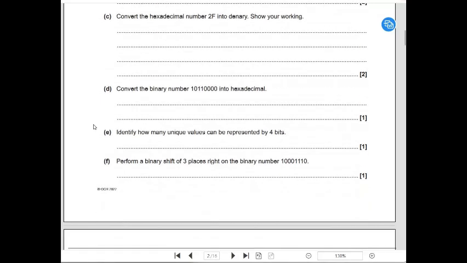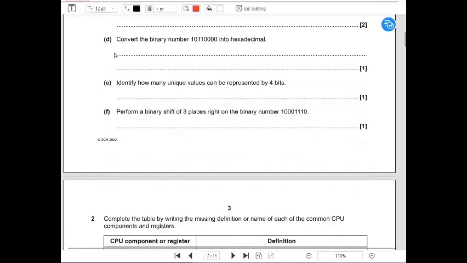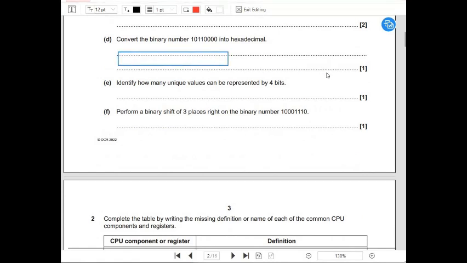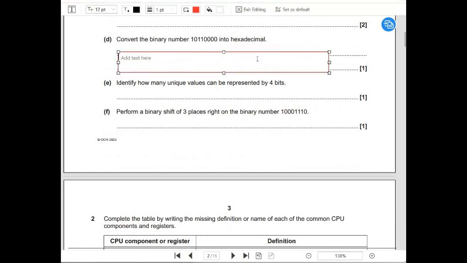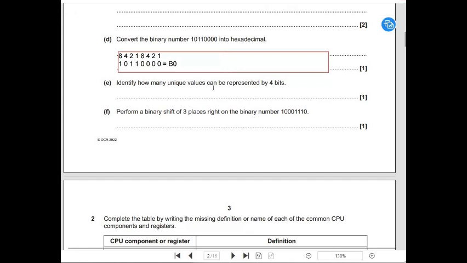Next one. Let's convert the binary number 1011 0000 into hexadecimal. So it's going to be 8421 8421, 1011, 0000. That's going to give us D. So it's not going to be D. 8 plus 2 is A, plus 1 is B. So it's going to be B0. Done.